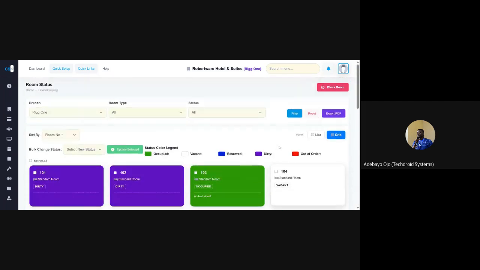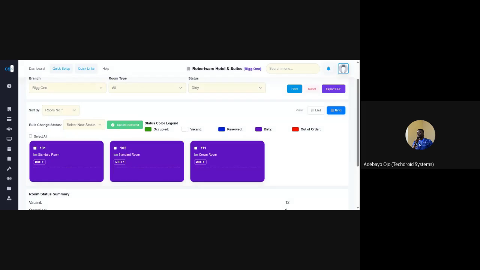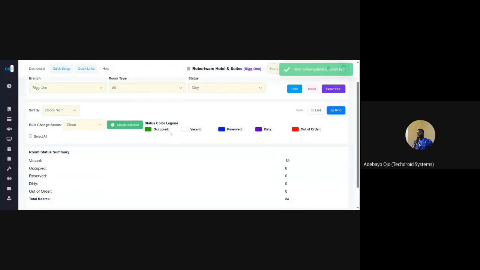So with this, the housekeepers can actually update. I can select just the dirty rooms. I click on filter. Okay. Then I mark the dirty rooms. Then I click on clean. Then I click on update selected. So once I do that, it cleans the 3 rooms automatically.